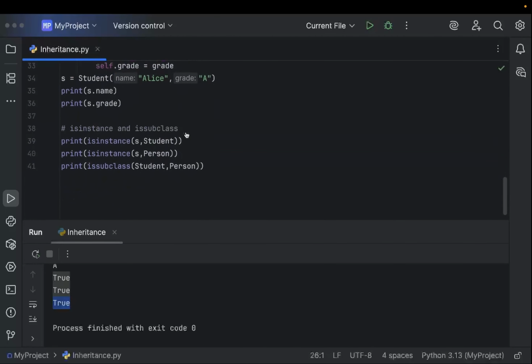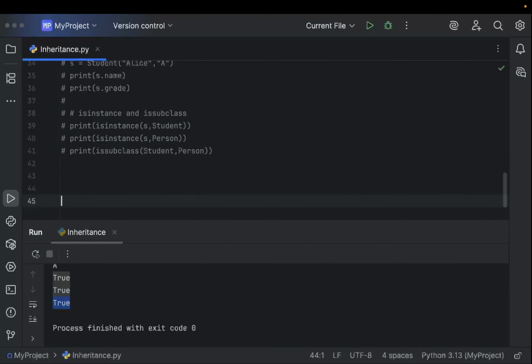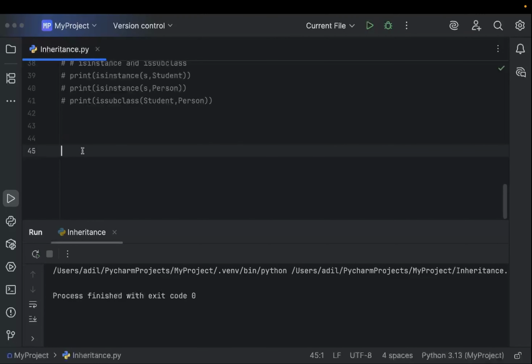Now let me comment this code and let me give you a task, and the task is: create a class called Vehicle with a move method, then create a child class Car that overrides the move method to print "Car is moving". So pause the video and try to solve this yourself. Have you done that? If yes, that's great. If not, let's solve that together.